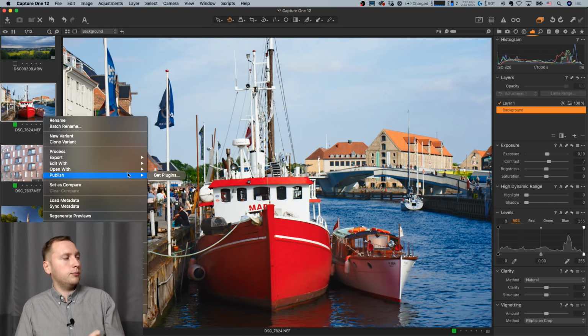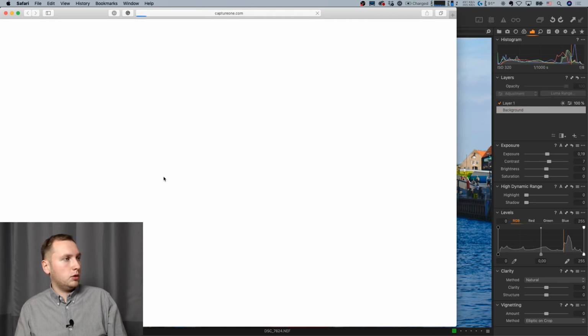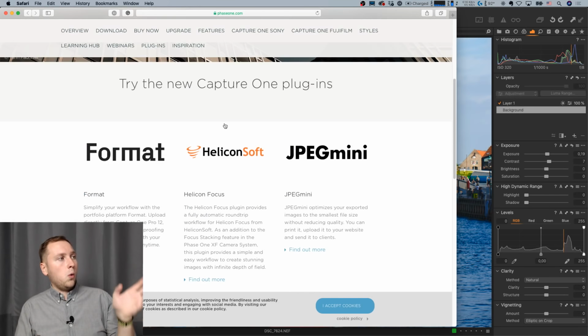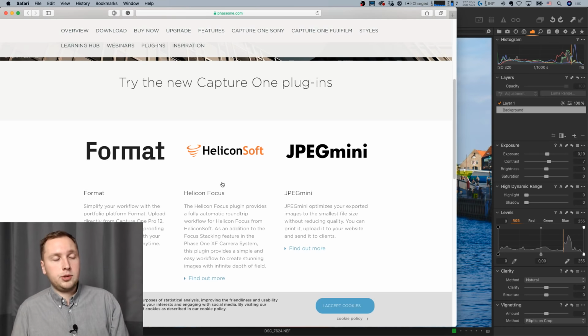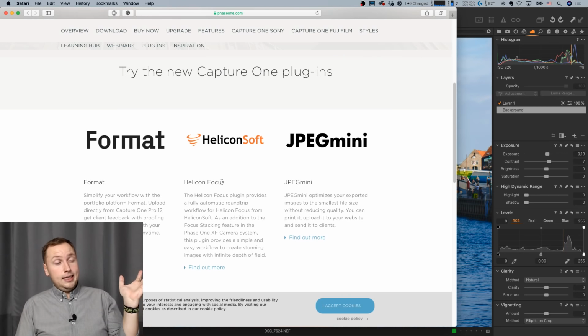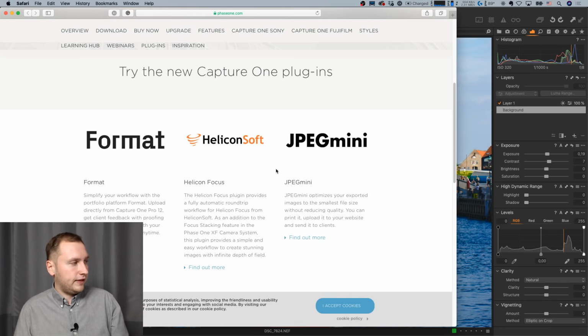Yeah, and talking about the other plugins, now when you right click on the image, just go to get plugins, and it will lead you to the page where all the available plugins for Capture One are located. At the moment there are only 3 plugins, but actually, as I know, there are some other plugins available as well, but they are not yet represented on this page at phase1.com. But I have seen some additional plugins.